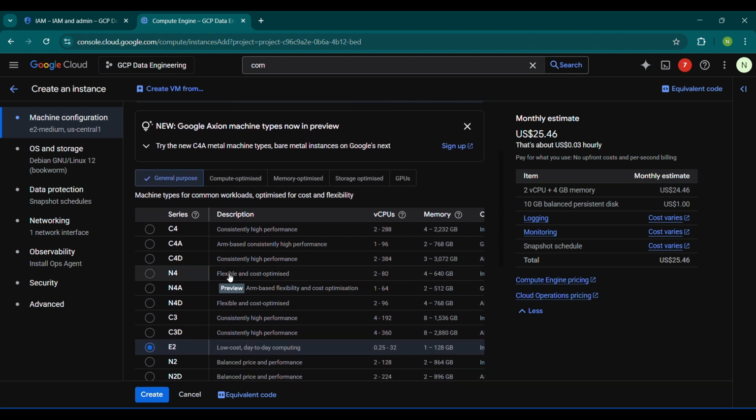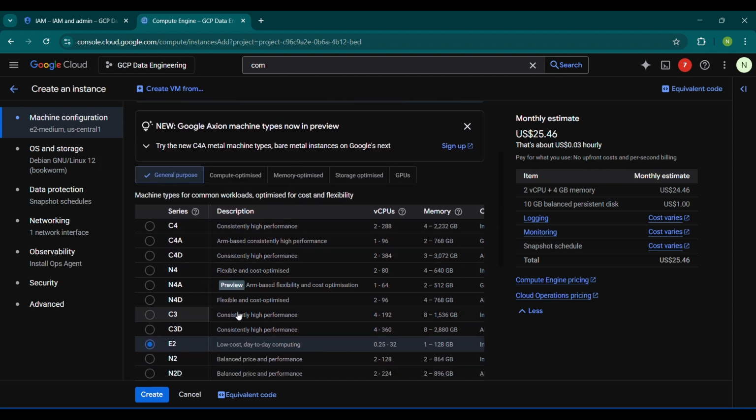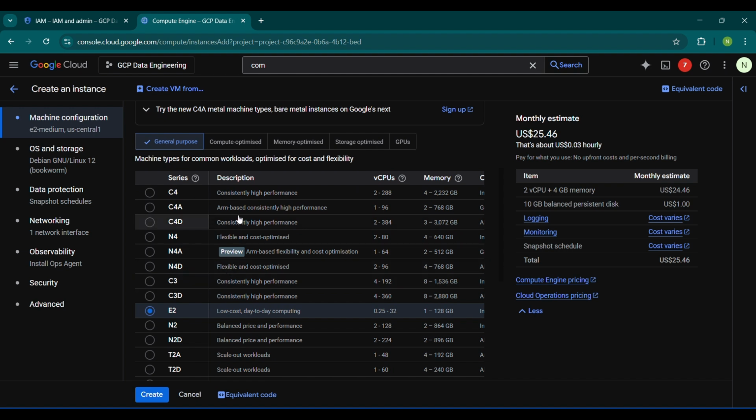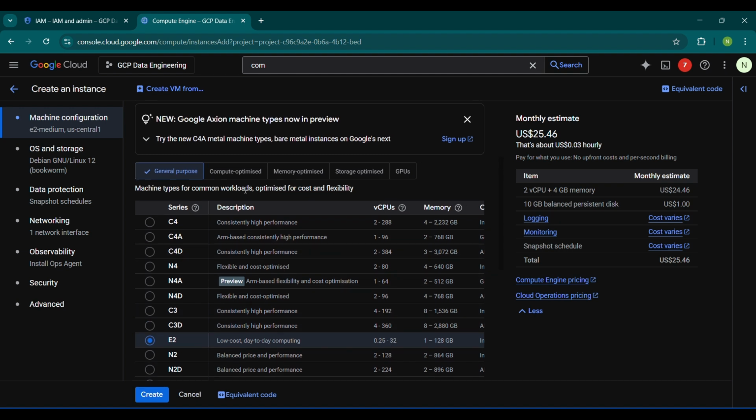So in the specification section, general purpose, you will find all the machines. Here you will find all the series of machines. Here you will find the description as well as CPUs and memory. Currently we are using the E2 machine, which is low cost for day-to-day computing. If you are using a lightweight mechanism or lightweight script, please go with E2 by default. Otherwise, you can change it according to your need.